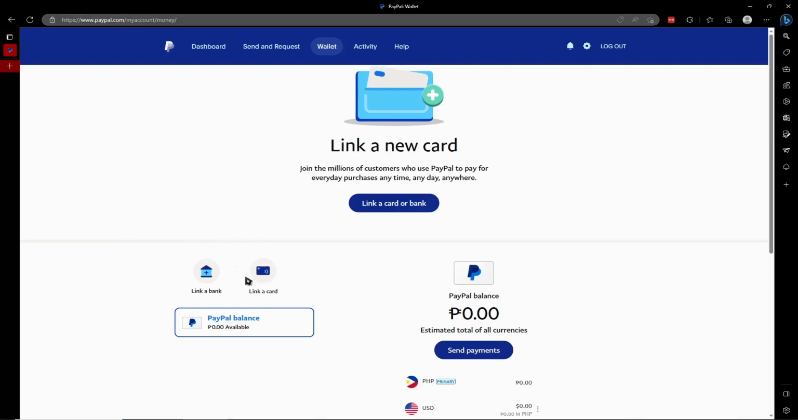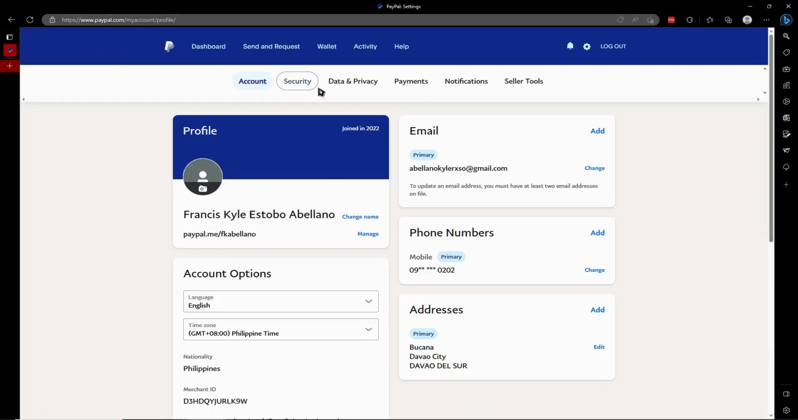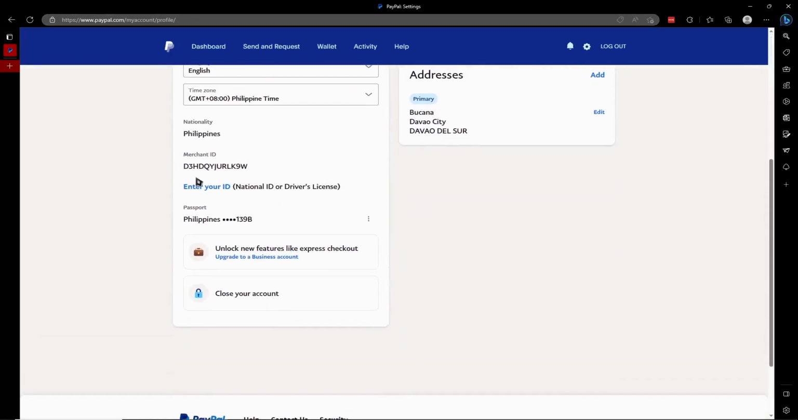But if you don't want to link a bank account or card, just like mine, I've never linked any of this in my PayPal account, but I am still able to send and receive money. So how did I do that? It's very simple. You just have to go to the settings option of your account. You need to enter your ID, your passport or your national ID. As you can see, I am using my passport right here.